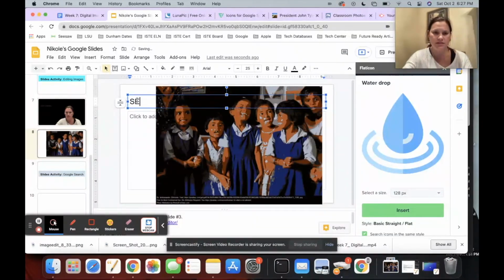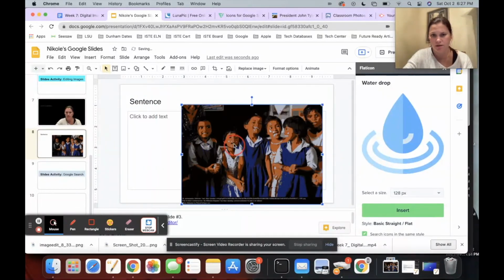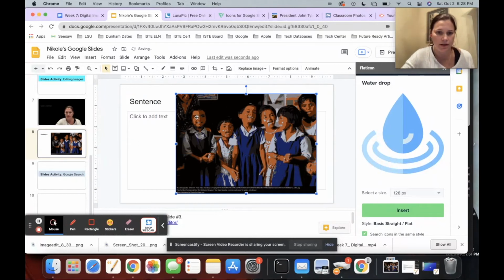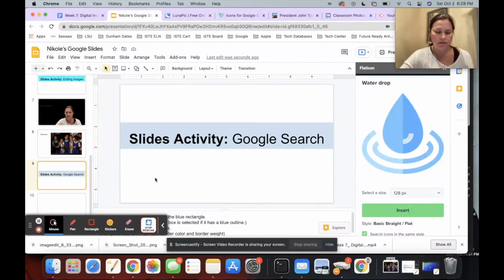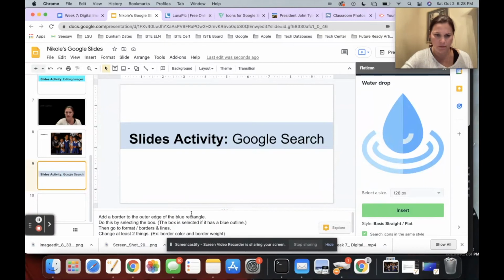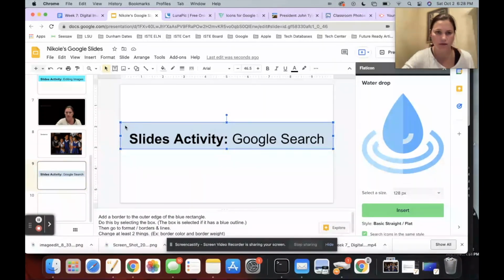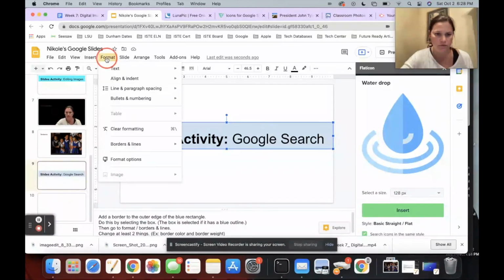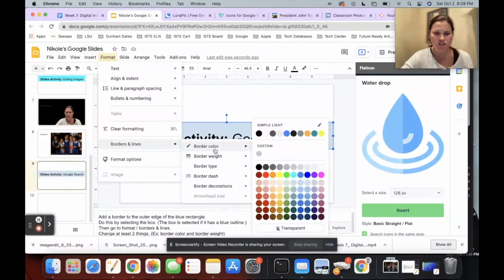Don't forget that sentence, it could be about the picture, it could be about whatever you'd like, okay? Or the resource. Okay, then the last part, we're going to go to slide 9, and it says to add a border to the outer edge of the blue rectangle. So here's the blue rectangle. I'm going to click on it. It says you select it, then go to Format, Borders and Lines. So here we are.